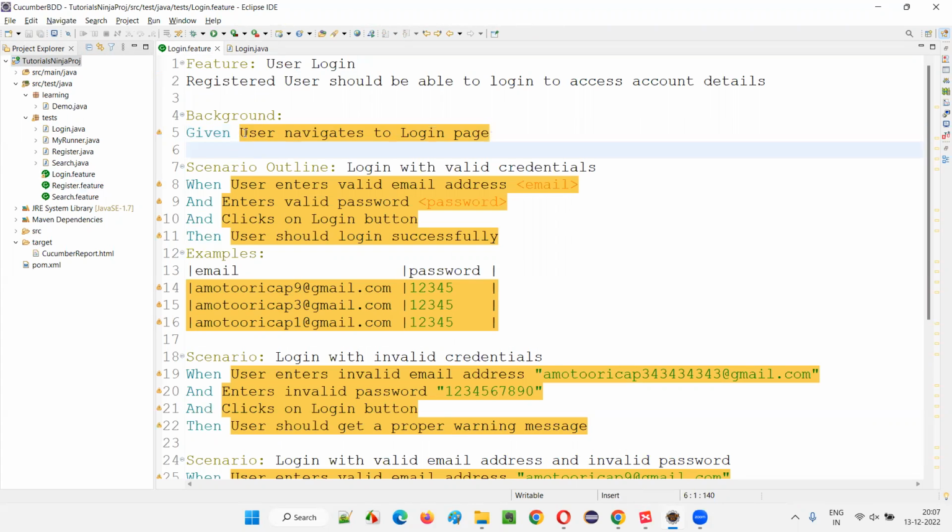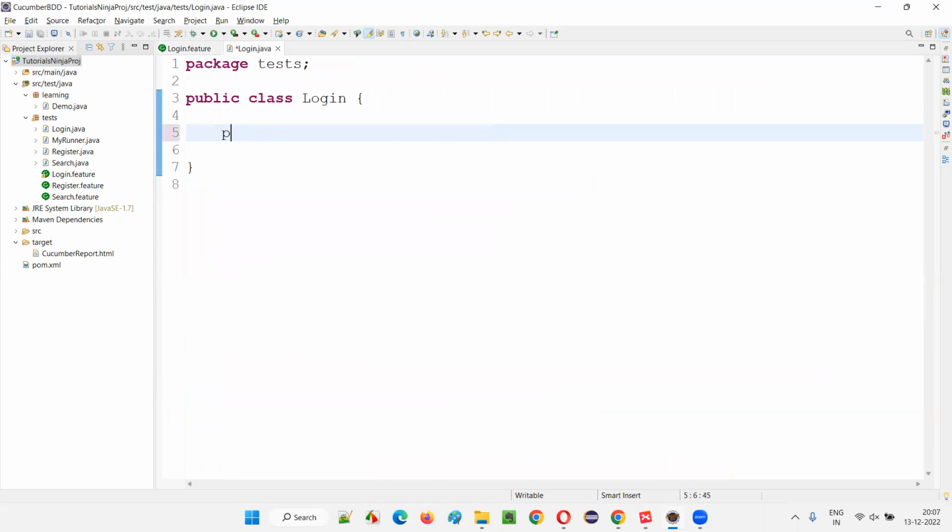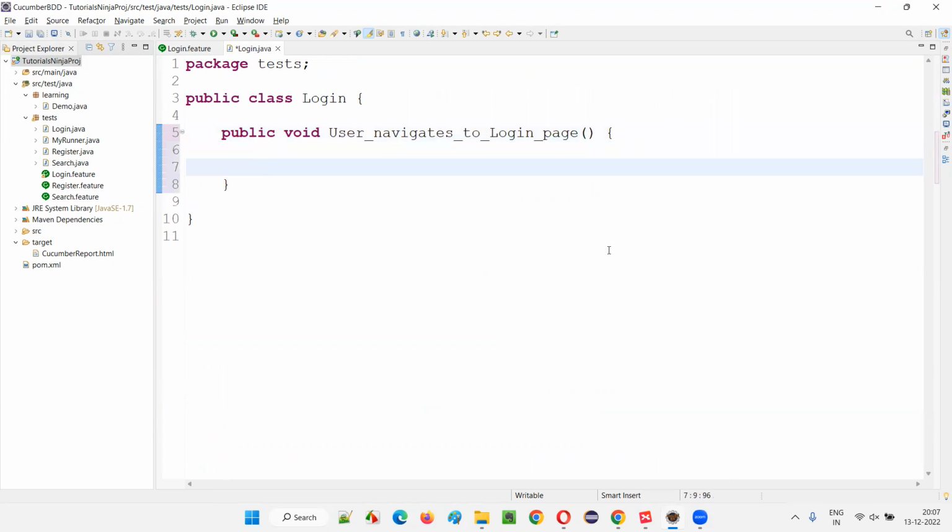Now let's implement the steps one by one. So this is a string text, guys, and for that we have to write a pattern to match this step. First of all, I'll copy this step: given user navigates to login page. To implement that, I'll go to the login.java. Here I'll create a method. Public void. I'll fill these spaces with an underscore symbol. I'll copy this underscore symbol and paste it everywhere till the end of the method name, and I'll provide circular brackets and write like this.